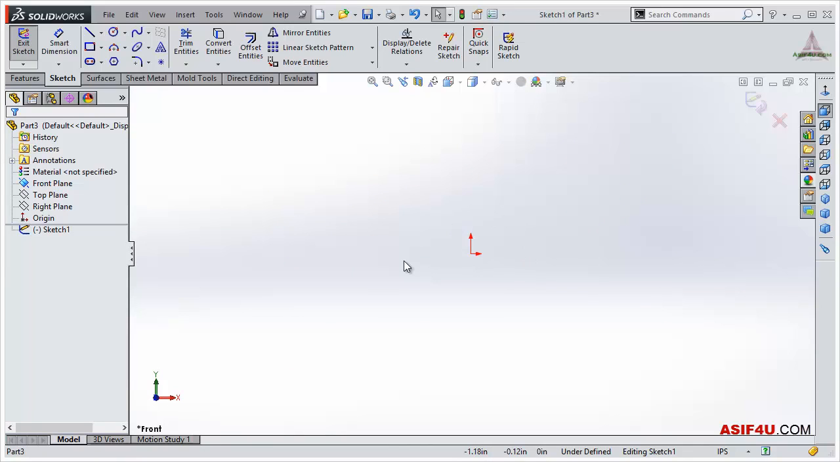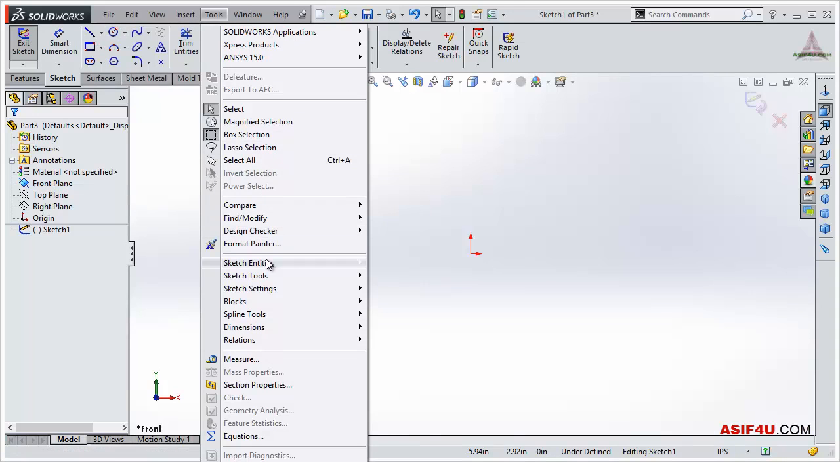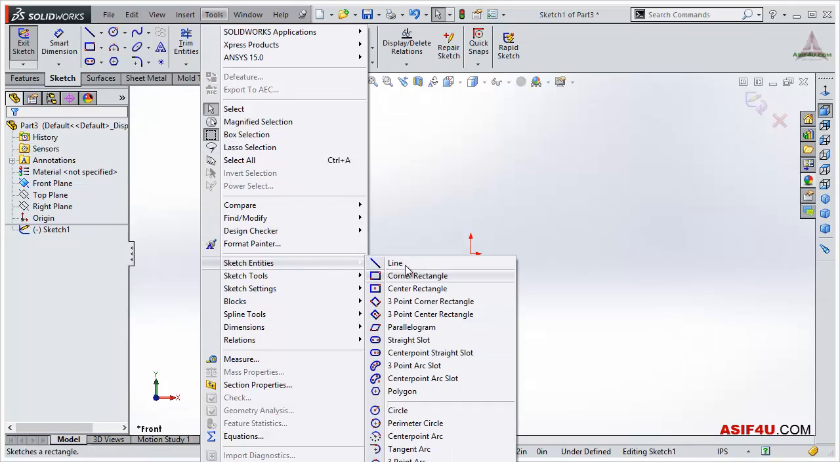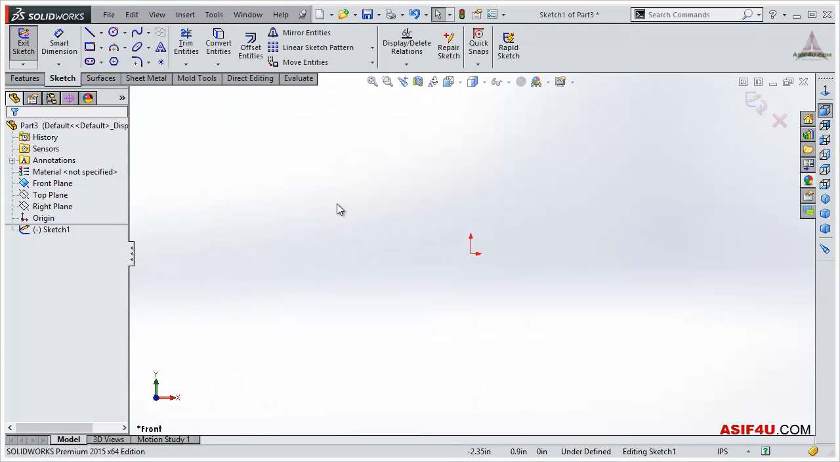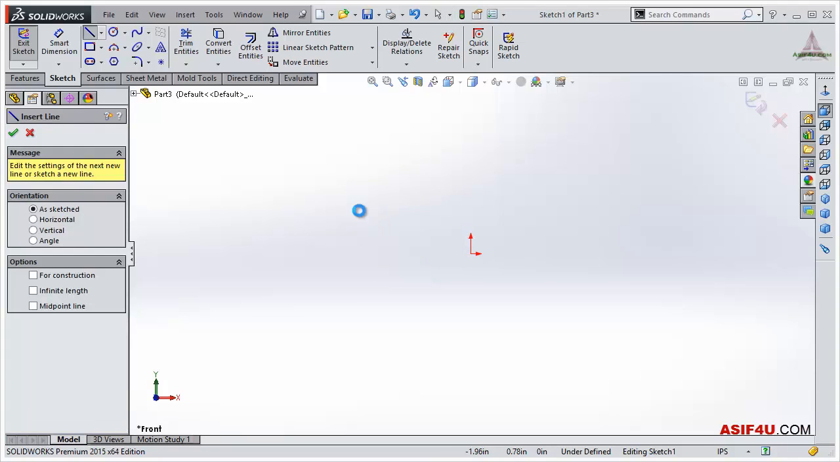To create the line, first I have to activate my line tool. You can get the line tool from a few different areas. You can see inside this sketch tab, this is the line tool. You can select it and it will be activated. Or if I go to Tools, Sketch Entities, from here I can also activate this. Or if I press the S shortcut key, I can also enable it from here. Or if I use my mouse gesture, I can also activate my line tool from here.